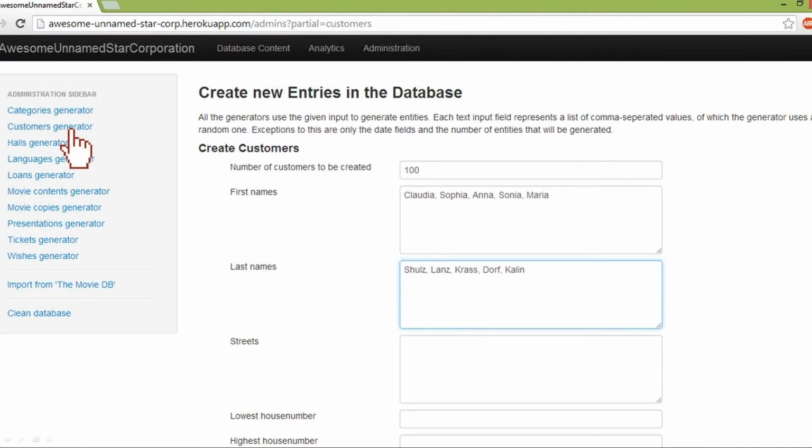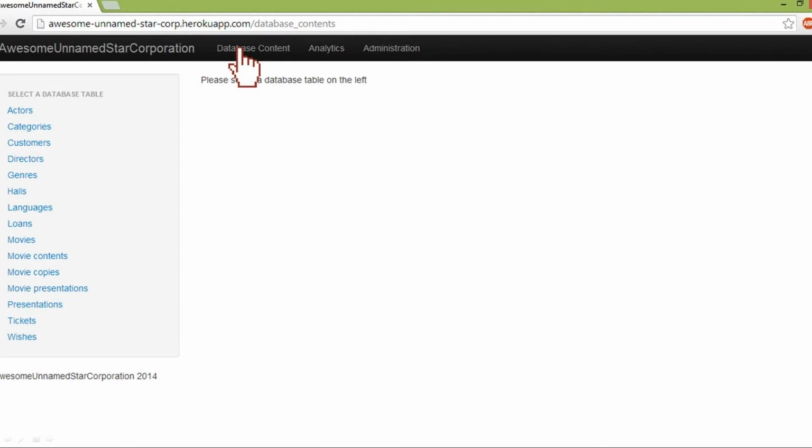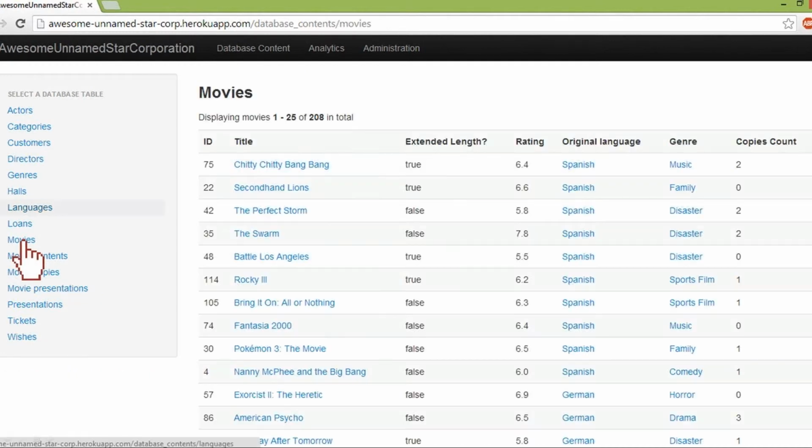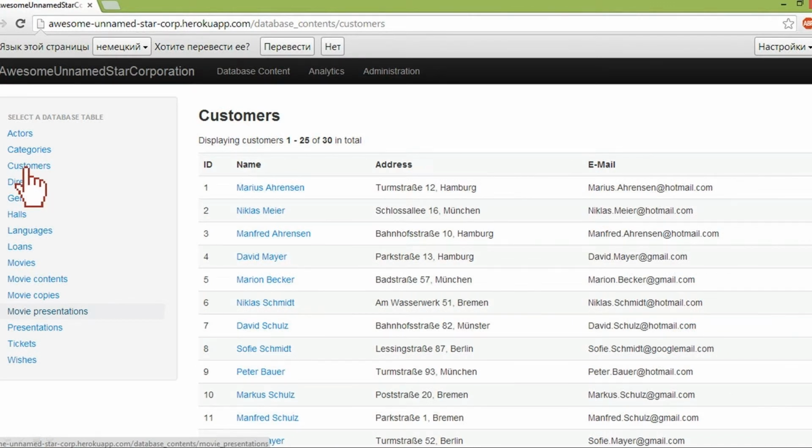So let's assume we have imported all the data we require. So we can now select Database Content. Let's have a look at the Movies table we just imported into. You can see the web interface displays our movies and some other useful attributes that were imported from the API. And as for our Customers table, again, you see the results of our import, this time from the custom generator, cleanly displayed in the browser window.